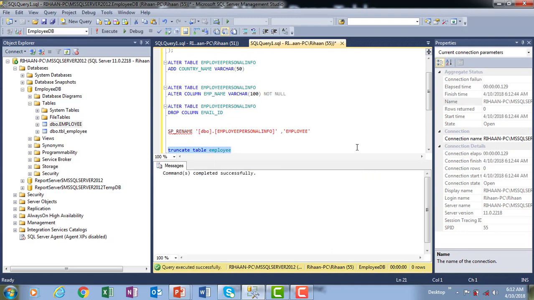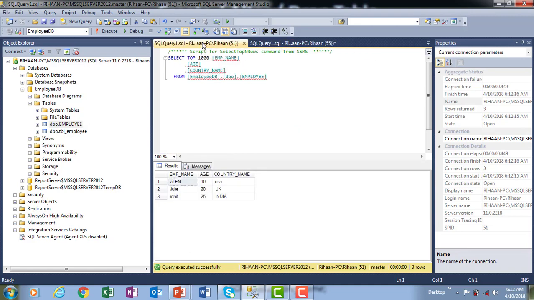So the command has been executed successfully. Now I'm going to execute the same query again over here. Now if you see, there is no data. As we said, it will delete the data. Truncate table is nothing but deleting the data inside the table, but not the structure.